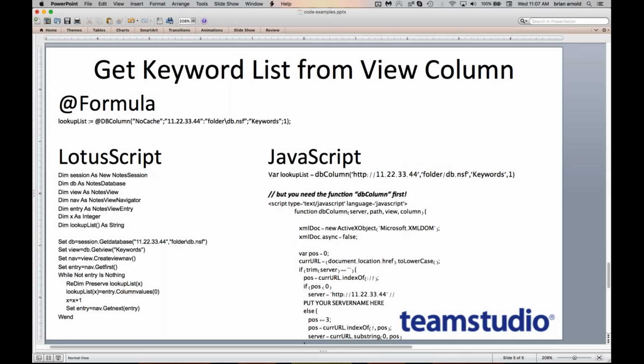The final one here is @DbColumn. Again, a very simple thing to perform in formula language. It allows you to reference a database, not necessarily the database that you are designing in, but any database on any Domino server that you can access, and it can return you the values in a column in a view, and then you can use those in keyword values or any other type of lookup that you require. Again, a very simple formula call to perform that function.